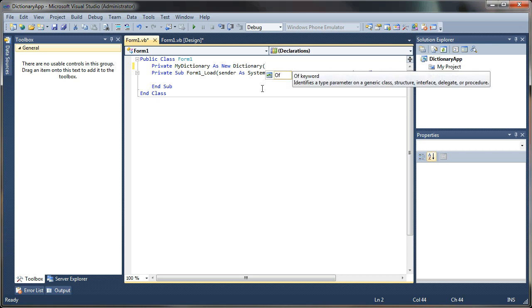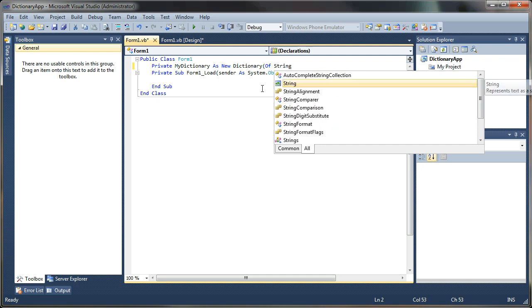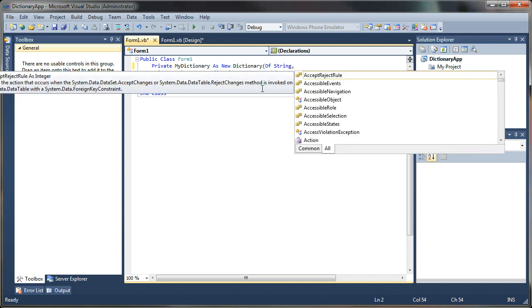Now here we have to specify what kind of dictionary we want and what kind of key value pair we want. Okay, so the first one is going to be the data type for the key value that we want to use. This could be a string, an integer, or any other kind of data type we want. I'm going to go ahead and use a string as my key index, and for the data type that I actually want to store to my array or to my dictionary, I'm going to go ahead and use a decimal type.